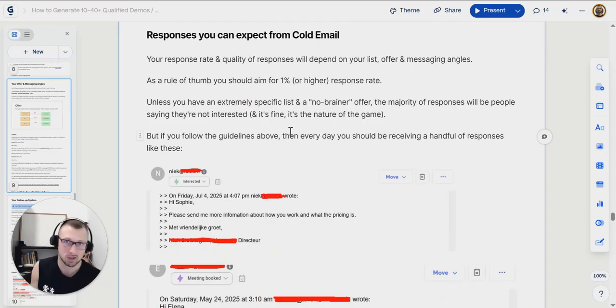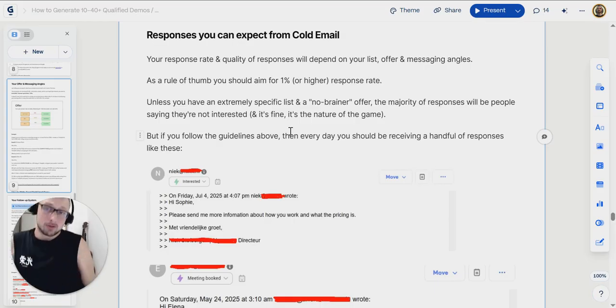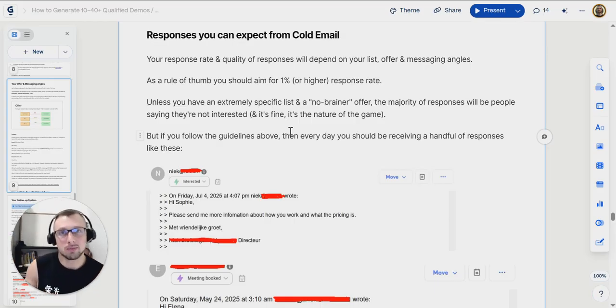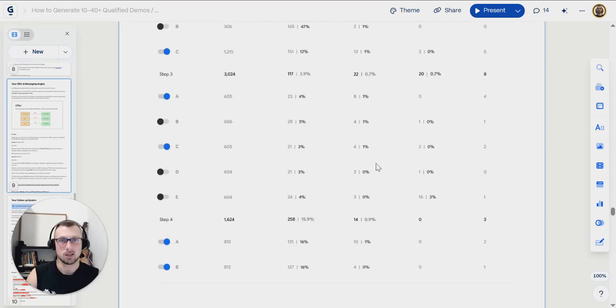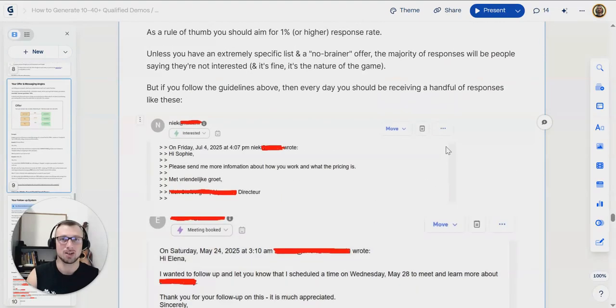Now, what responses can you expect from cold email? Overall, your response rate and quality of responses will depend on your list, offer, and messaging angles. But as a rule of thumb, you should aim to get above a 1% positive response rate here. Now, if you get 2%, 3%, or higher, great.